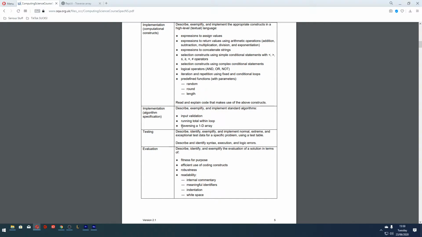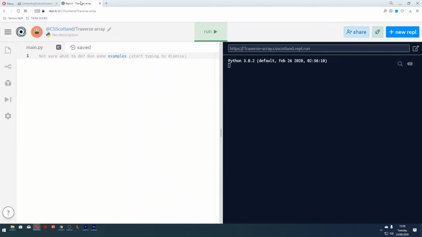Today we are traversing a 1D array. I have a replit here for traversing an array. Let's build an array of names. So here's an array of names. We've got Biff, Jeff, Sally, Brian, Monica, Graham and Ed.